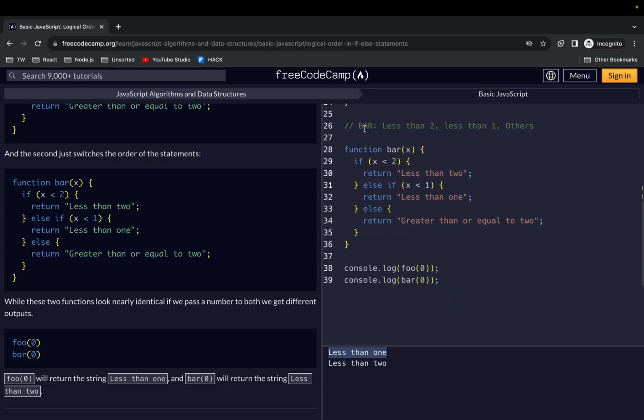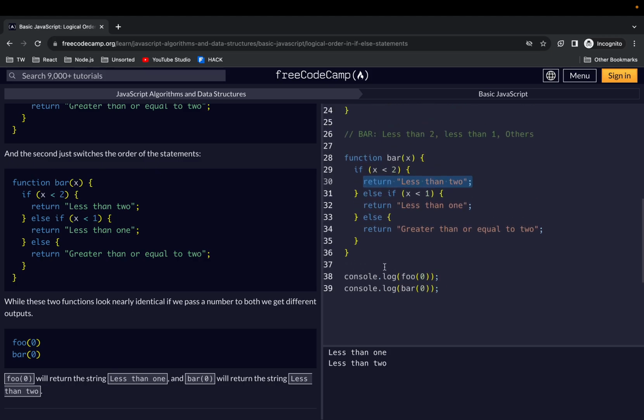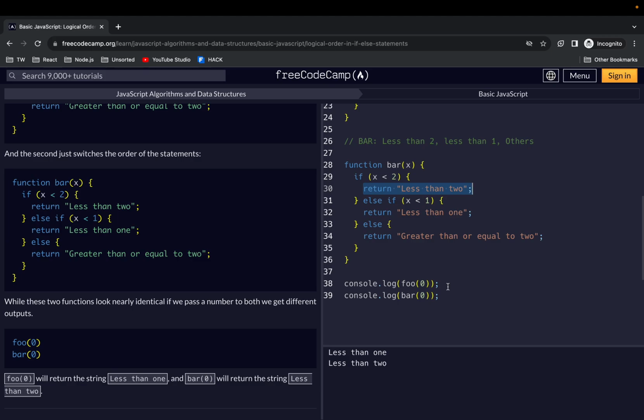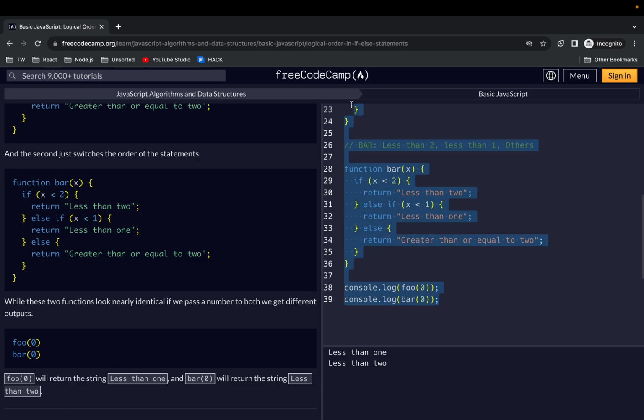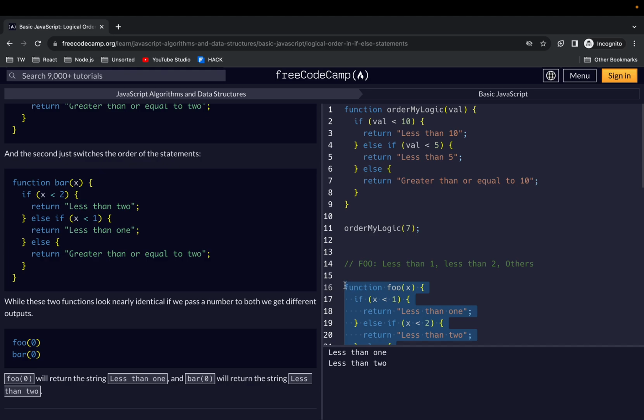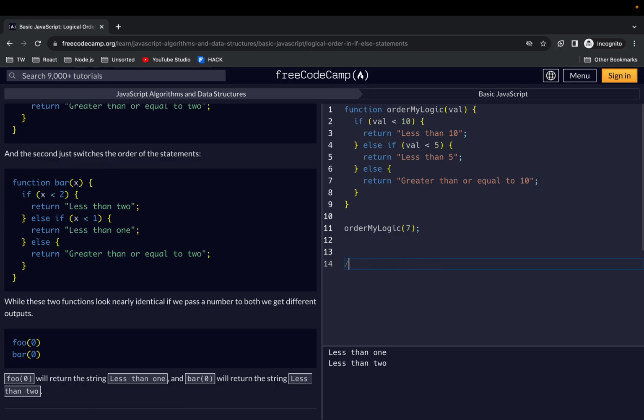But with bar, the first condition is less than 2. So is it less than 2? Yes. And once it returns less than 2, the rest will not run. That's why even though 0 is less than 1, it doesn't return less than 1, because it already runs this condition, passes, and then returns this line, and that's it. Okay, so the order of your conditions, the logical order, is very important. You need to take note of that when writing if statements. All right, now let's see the specific challenge for this exercise.